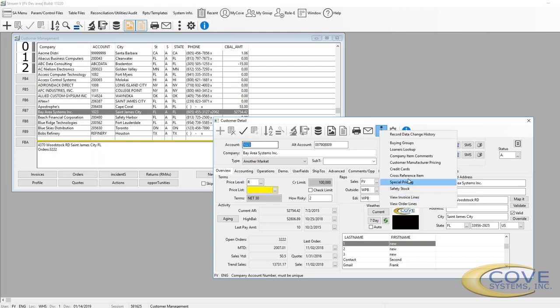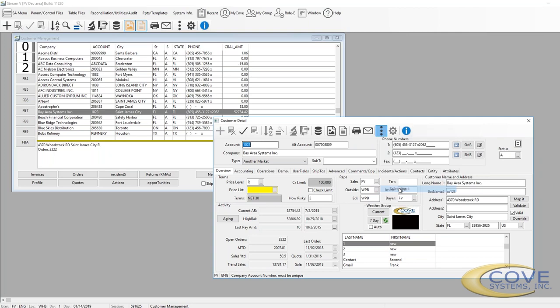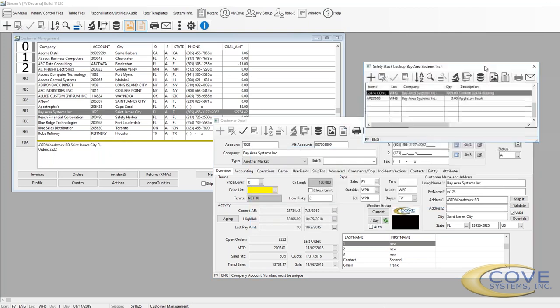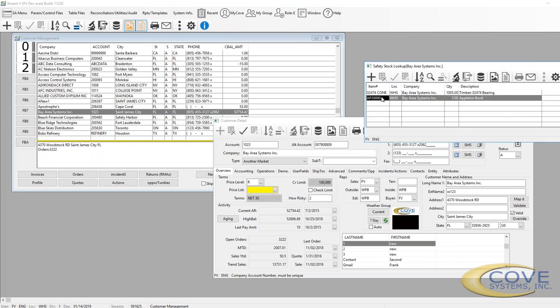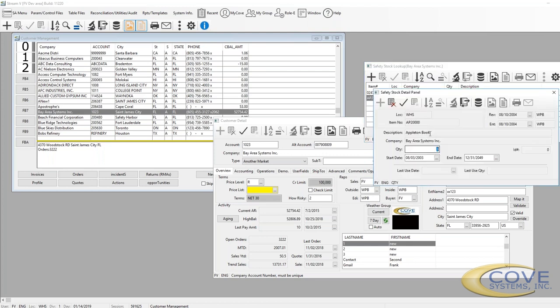Special pricing we talked about. And we can talk about safety stock for a moment. Safety stock is a little interesting. It has to do with contractual negotiations, where you may have a contract with Bay Area Systems saying, for you, since you are special, we will always have at least 3 of these Appleton books on hand. And again, a date range.